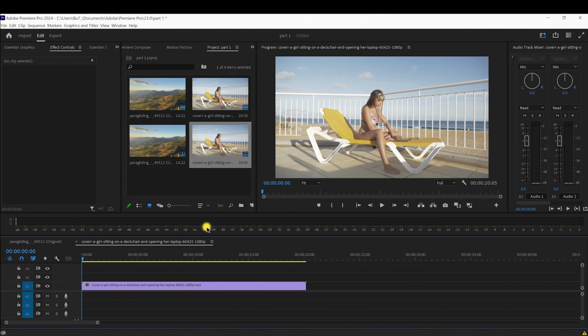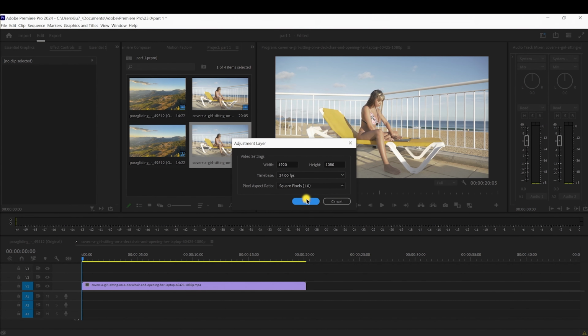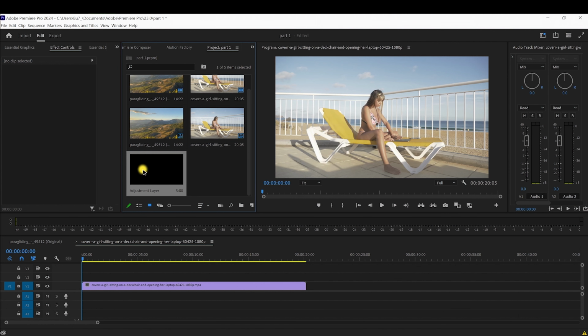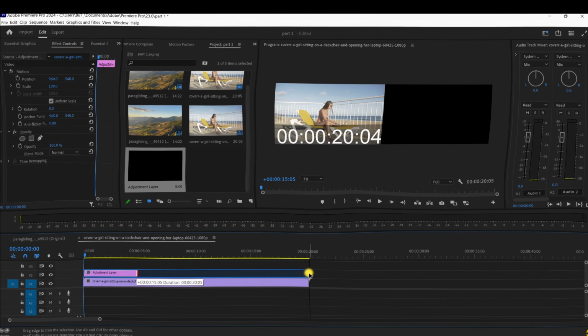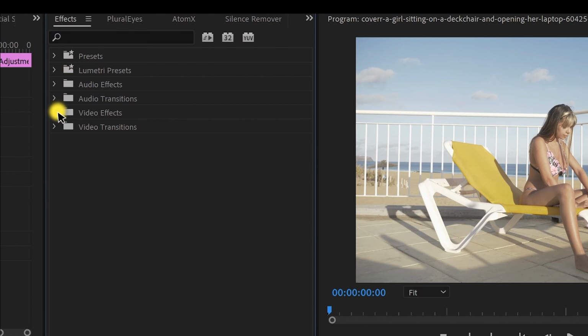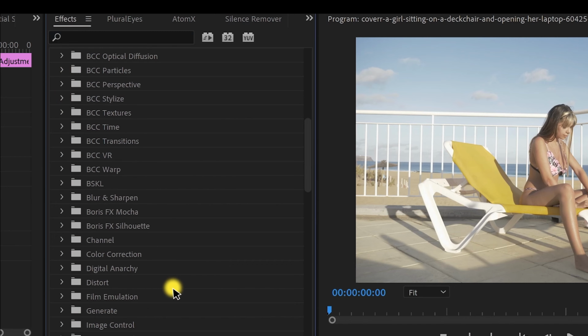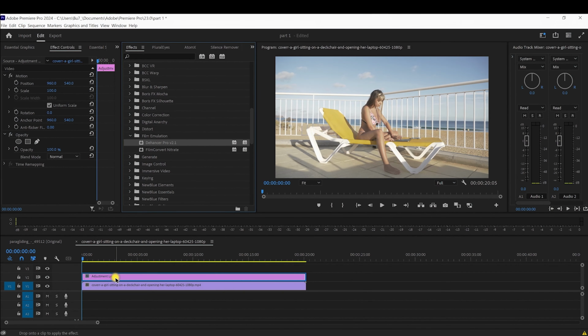Here we have this video. It's a 1080. It's clear and sharp. We're gonna try to emulate it into film. First thing we're gonna do is go ahead and create an adjustment layer so we can work non-destructive. Go ahead and apply it to the top. Go to your effects, look for film emulation, and drag it on top.